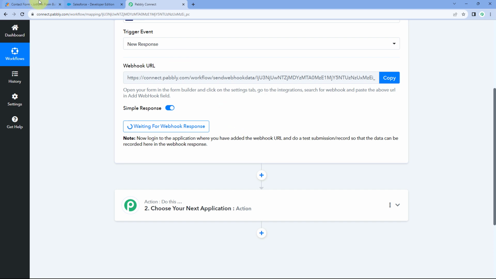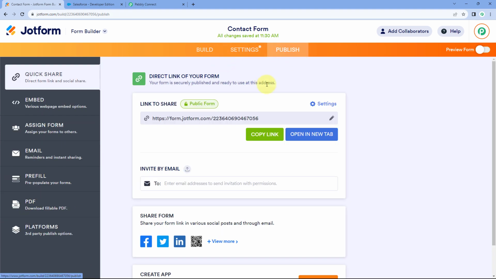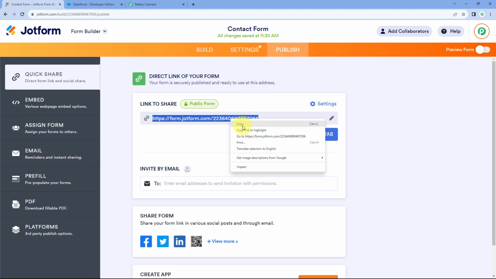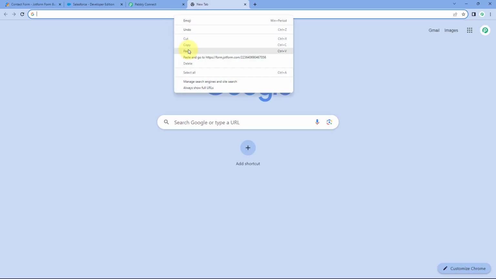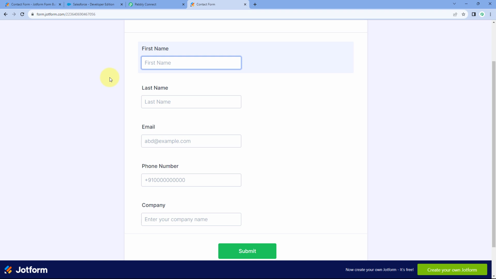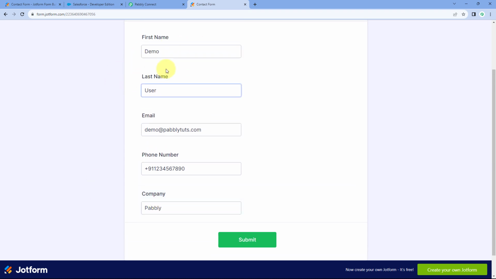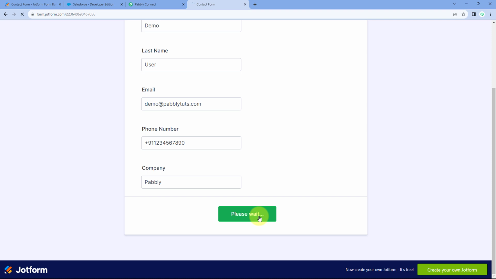So let's do it. We are going to make a dummy form submission right now. I will just go to the publish section of this form, copy the link of this form and paste it in a new tab. And we are going to make a test form submission over here. For example, the name of the person is demo user. This is the email address of this person who is making the form submission. This is a dummy mobile number and the company name is, for example, Pabbly. So we have just entered the details of a dummy user. Now let's click on submit.